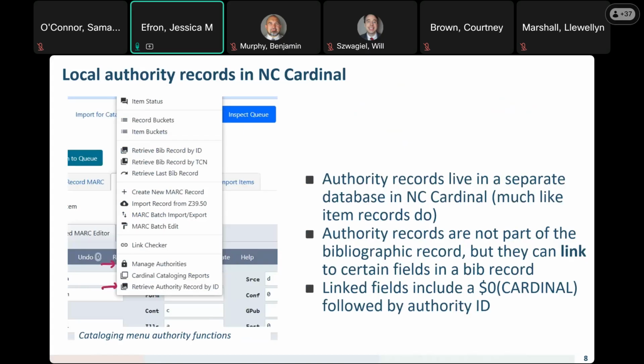And you know that your record has an authorized term in NC Cardinal linked to it because any field that has been linked has that subfield 0 Cardinal followed by the authority ID, which is essentially like the TCN of an authority record. And so if you want to search the local authority files, because it's less confusing than searching the Library of Congress, you'll go to this Manage Authorities link.